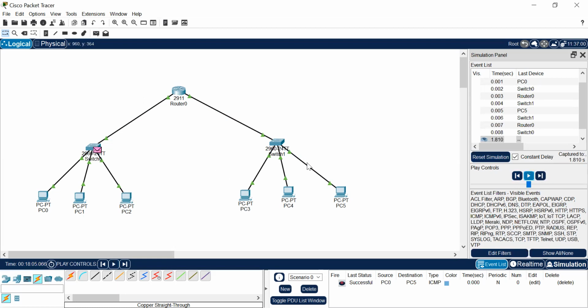In this way, we can establish two LANs, and we can use a router to send data from one local area network to another local area network. We did it successfully, and see the status: success. From PC0 to PC5, the data packet moved successfully.